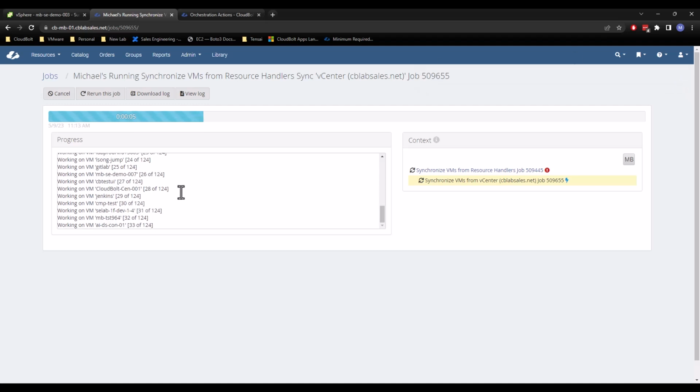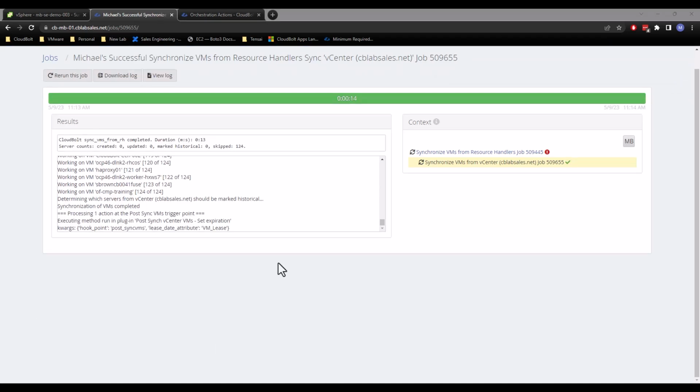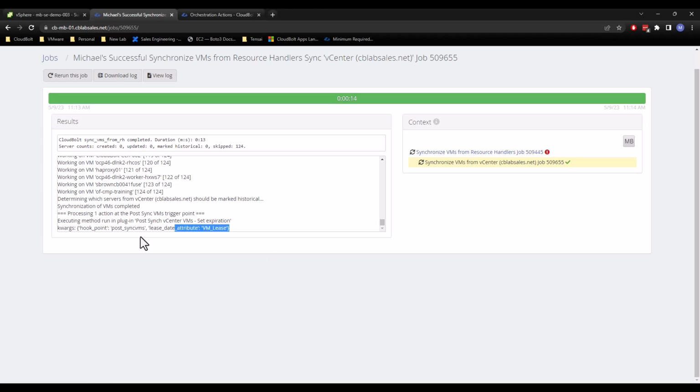I'm going to pause while this is syncing just to save 10 or 15 seconds. Okay, so my sync VMs finished, and you'll notice here my kwargs, I'm not really getting anything too interesting. I'm only getting the hook point that this fired at, which is that post-sync VMs, and the lease date attribute. So I'm not really able to filter on a specific vCenter. So the way that I've written the existing script is just fine.